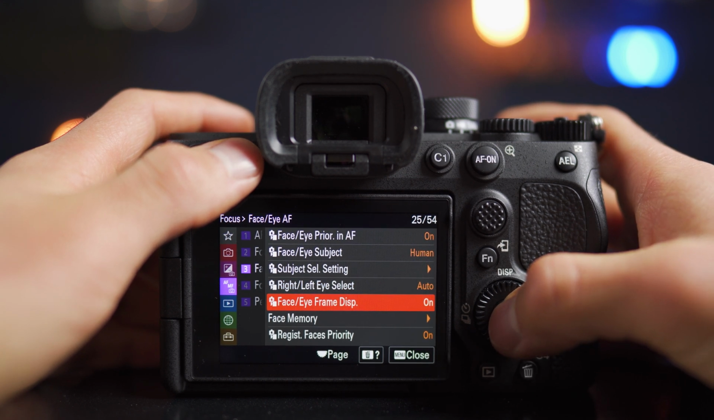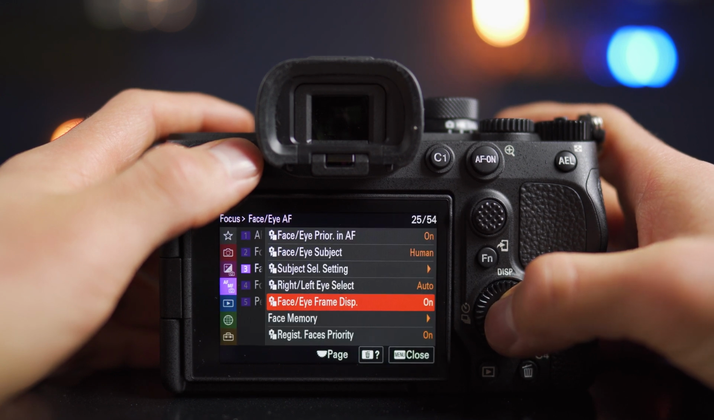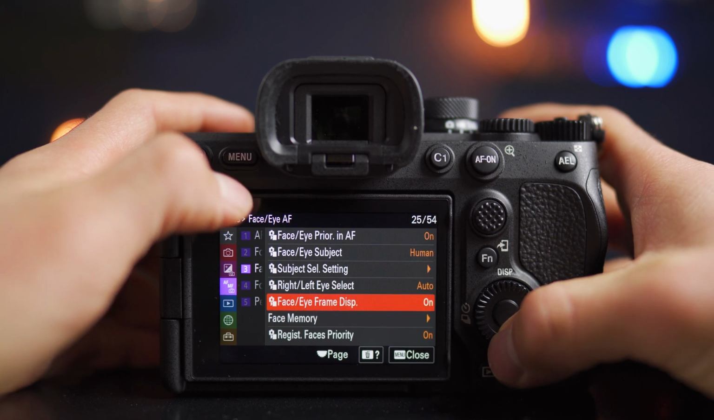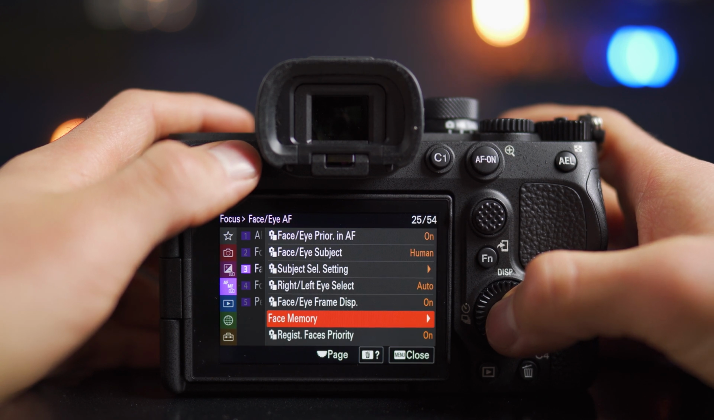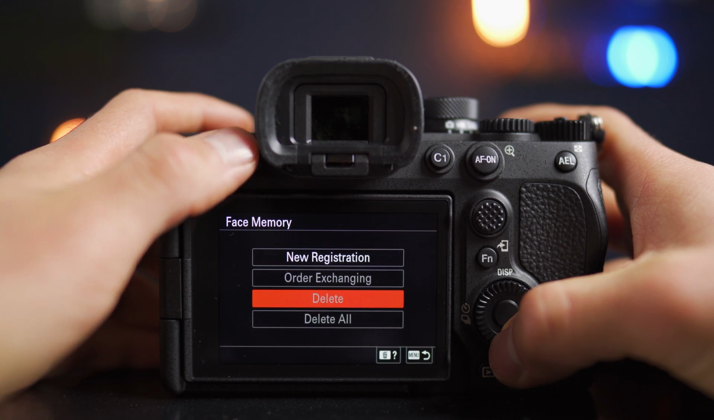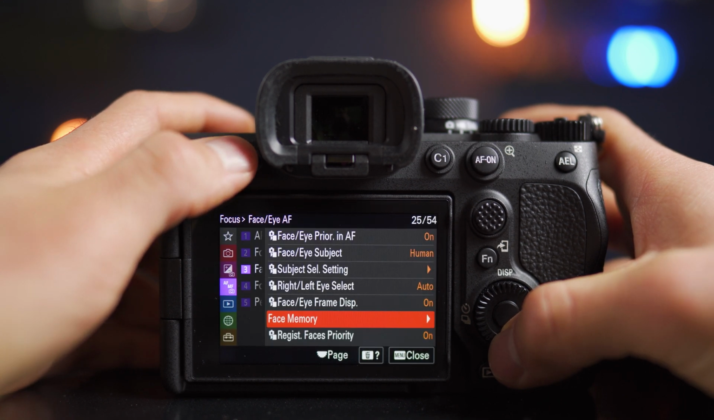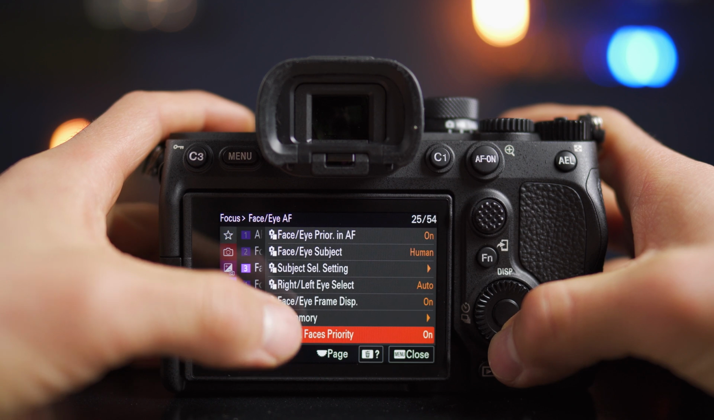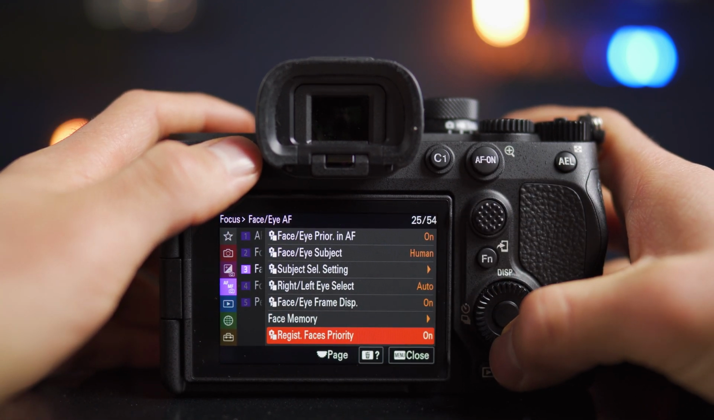Face/eye frame display. I leave it on, but this gives it a little square around the eye to show you that it's tracking. So that's pretty helpful, or around the face. So face memory. This is if you wanted to register a face so that it always recognizes that face. And then that way, if you're in a crowd, it would focus on yours. It would make yours the priority. So you see registered faces priority is on, but I don't have my face registered, but you could do that.